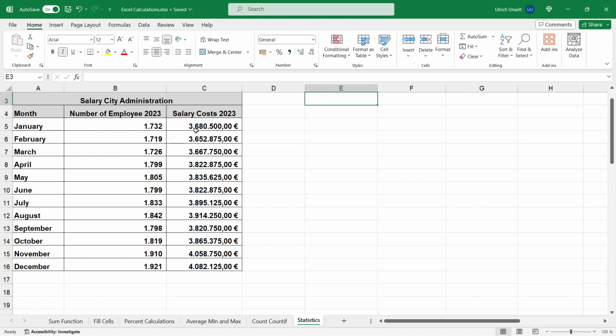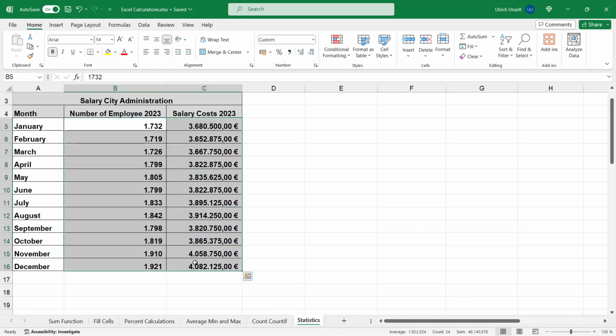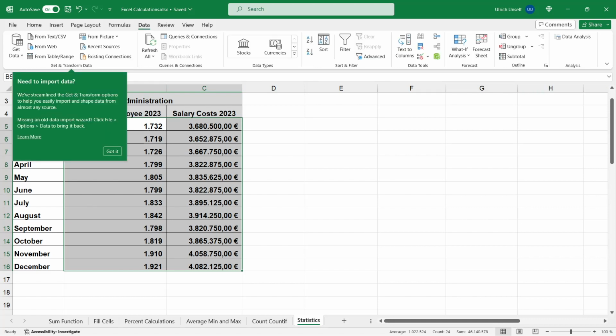First step, we have to highlight all the cells we have to analyze. Means we have to highlight the numbers. The descriptions of the columns and of the rows are not included. After that, go to the Data menu. In my case, at the right side is the icon named Data Analysis. Just click it.